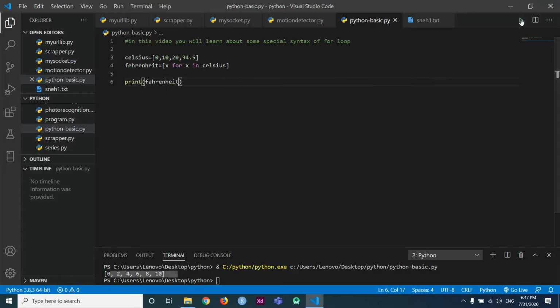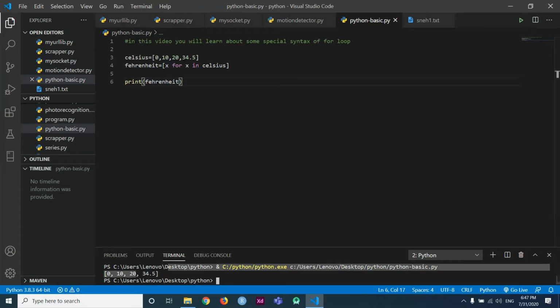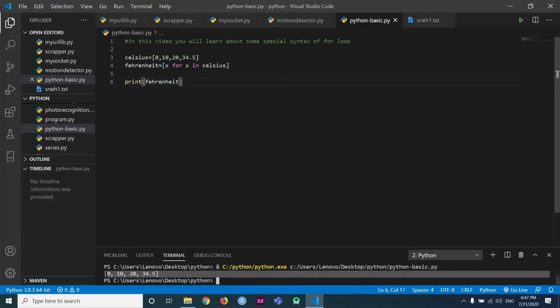Sorry, Fahrenheit is not declared. Let's Control C and Control V. Now let's check it. See, 0, 10, 20, 34.5. It's still in Celsius. So if we want to convert it into Fahrenheit, we have to apply some operations. What is the formula for converting Celsius to Fahrenheit? This is the formula: 9 divided by 5 into temperature plus 32.